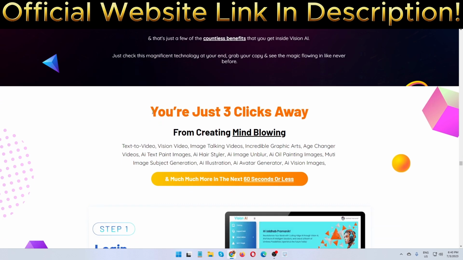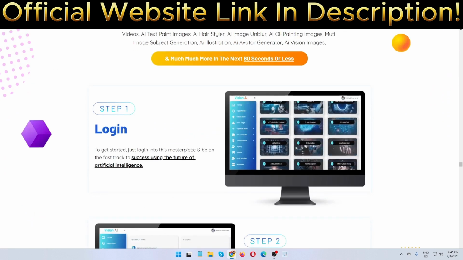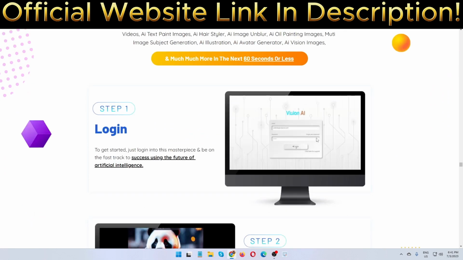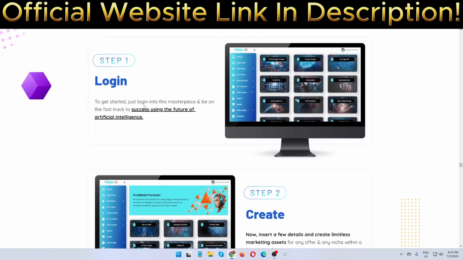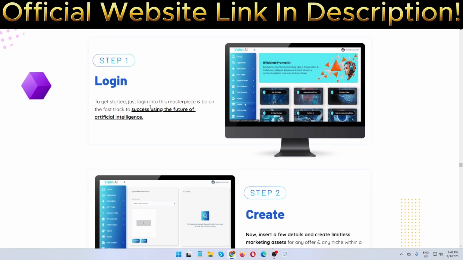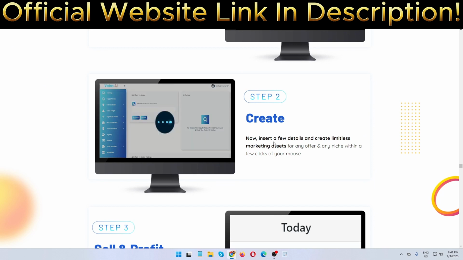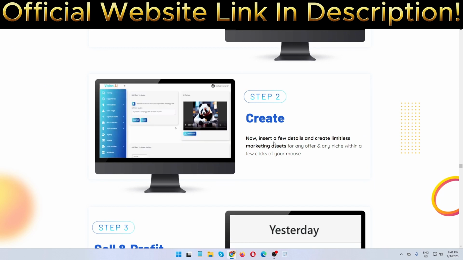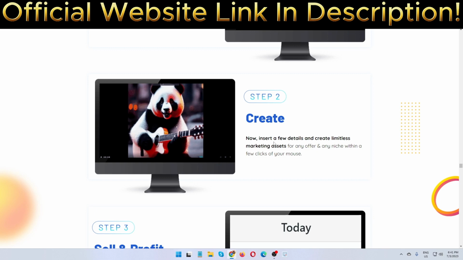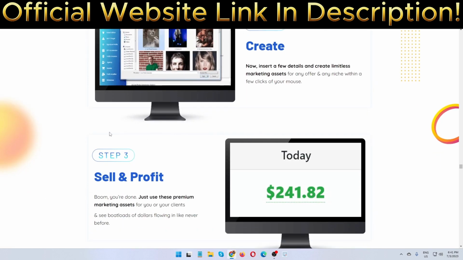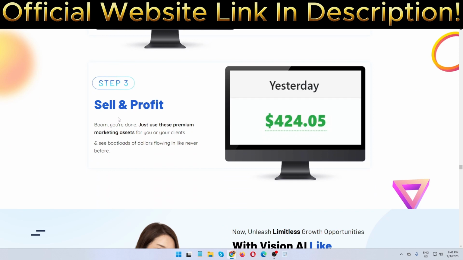And 3 simple steps to work this software. Okay guys, step number 1, login. This is beautiful software, you can see the software. To get started, just log in to this masterpiece and be on the fast track to success using the future of artificial intelligence. Step number 2, create. Now insert a few details and create limitless marketing assets for any offer and any niche within a few clicks of your mouse. Step number 3, sell and profit.